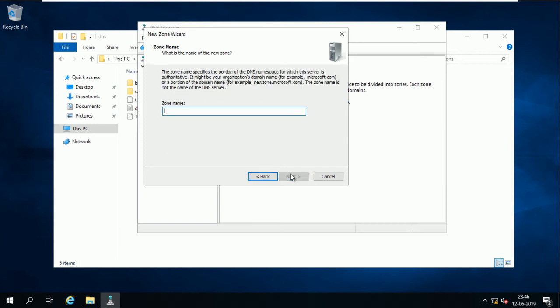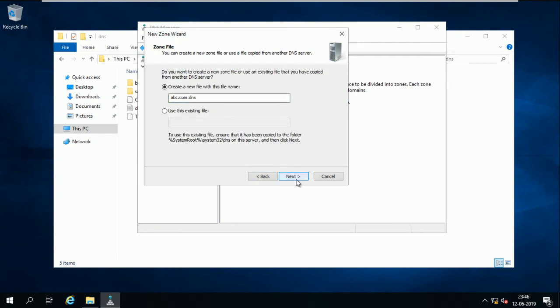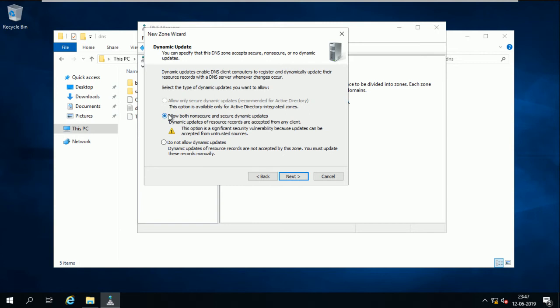So just next, zone name is abc.com. Next, see, the DNS database file name is the domain name .dns. .dns is the extension of the DNS database. Next, select allow both secure and non-secure dynamic updates, because dynamic updates of resource records are accepted from any client machines. This option is a significant security vulnerability because updates can be accepted from untrusted sources. So this is not a recommended way.